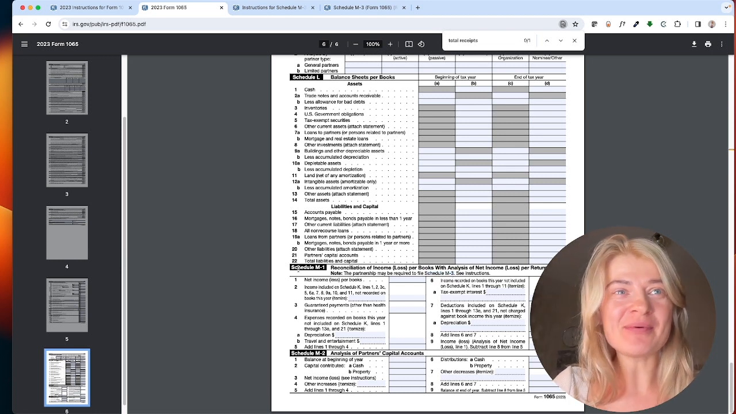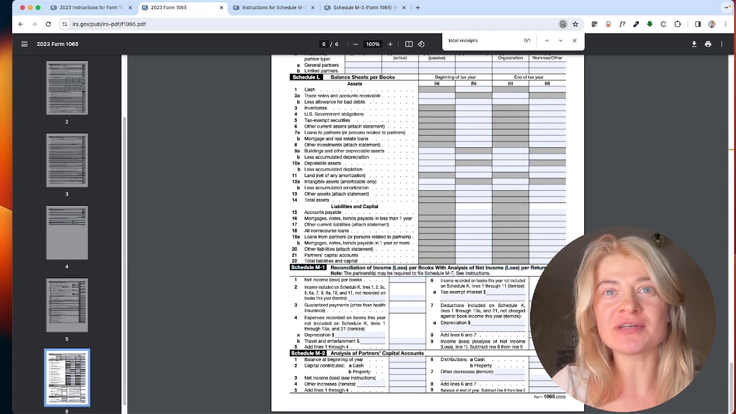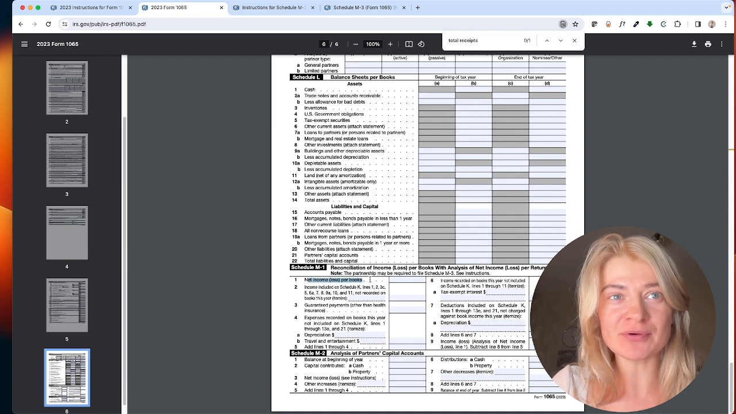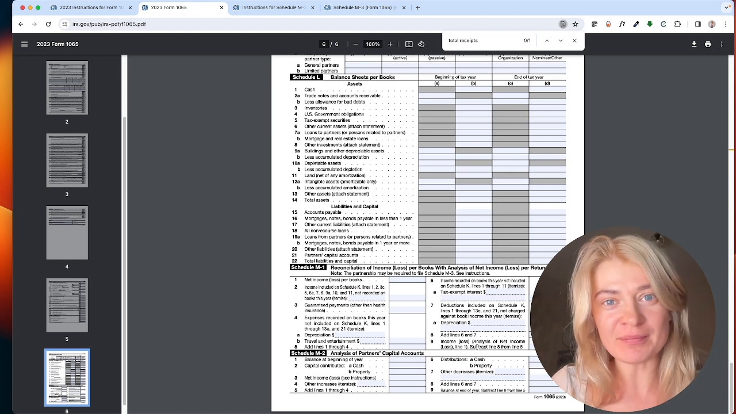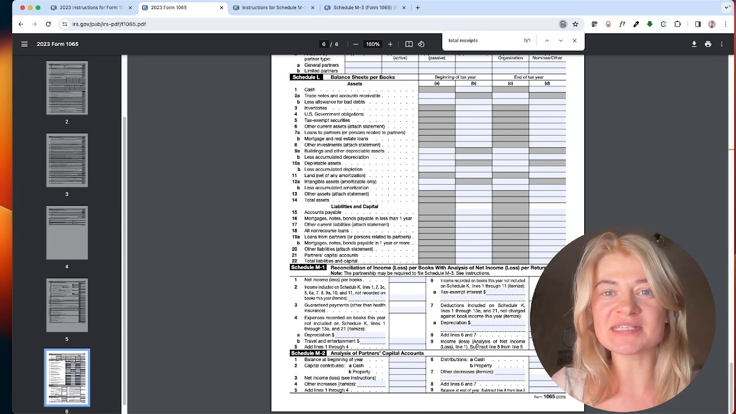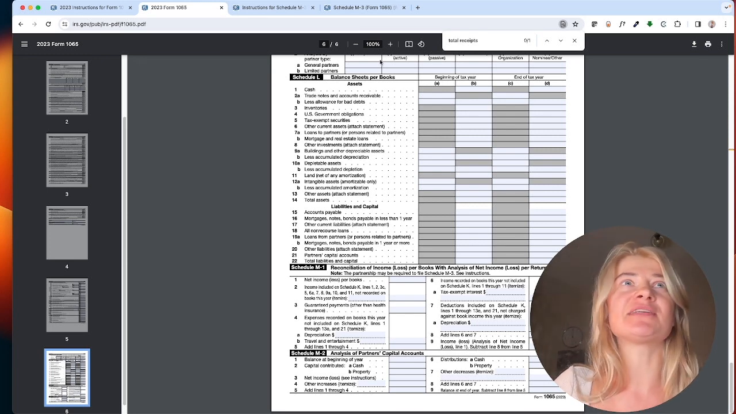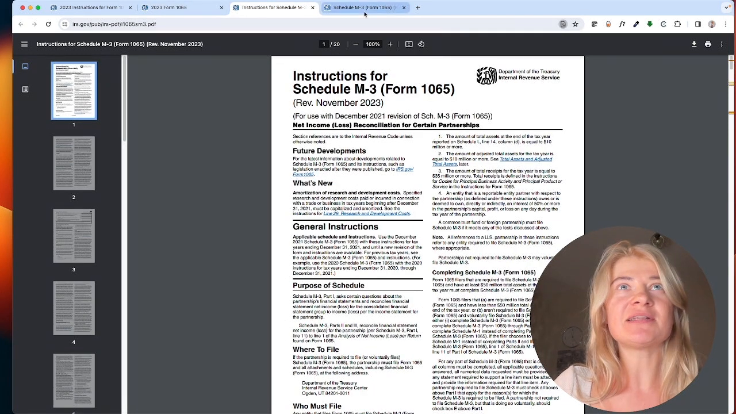Why is it right here next to Schedule M-1? Because Schedule M-3 is similar to Schedule M-1. It's the net income per books to taxable income reconciliation, but in a different format. It's just a different format, but it's kind of the same thing. And who needs to file Form M-3? Let's get into it.